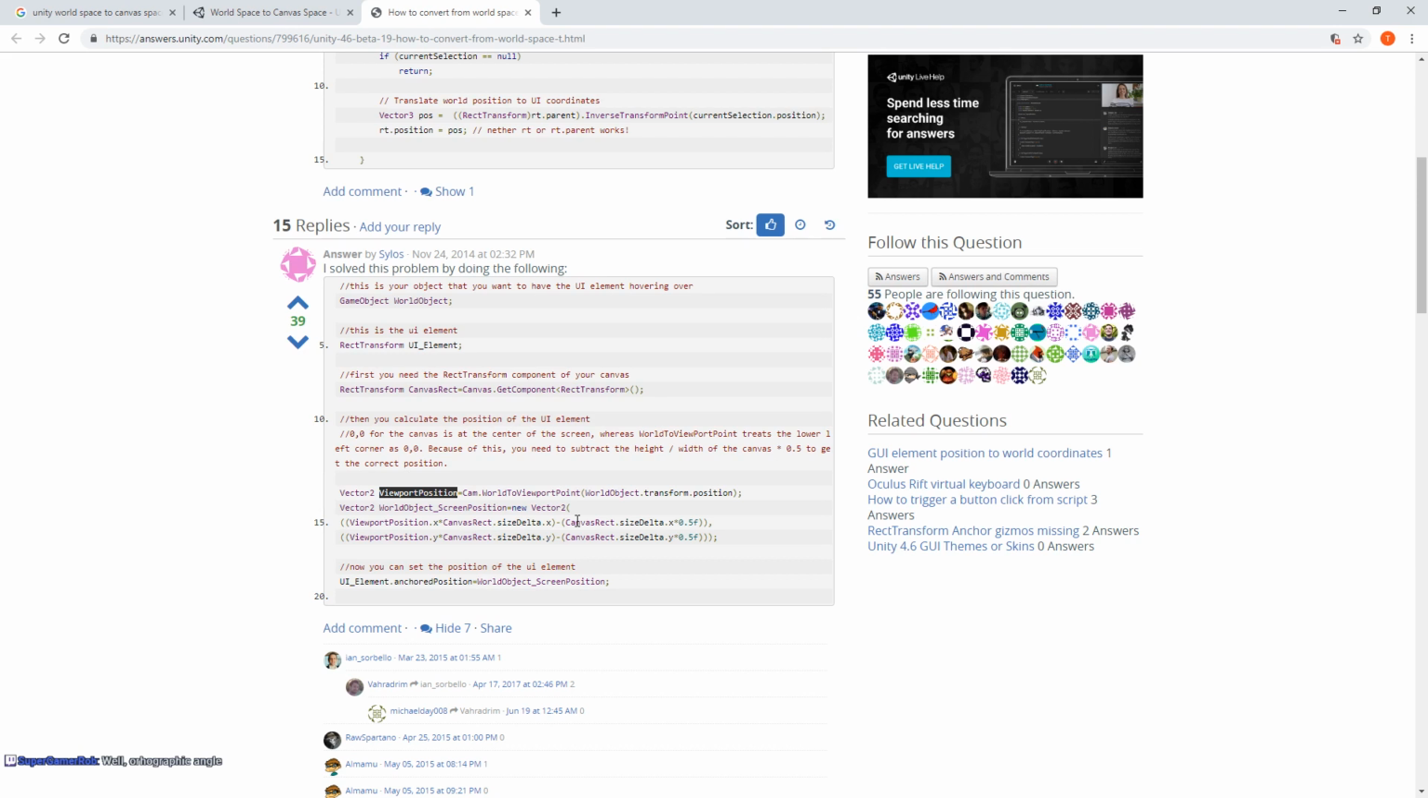The 0, 0 for the canvas is at the center of the screen, whereas world to viewport treats the lower left as a 0, 0. Because of this, you need to subtract the width and height of the canvas times 0.5 to get the correct position. Now, set the position of the UI element. This looks to be a similar code. Okay, let's try that.